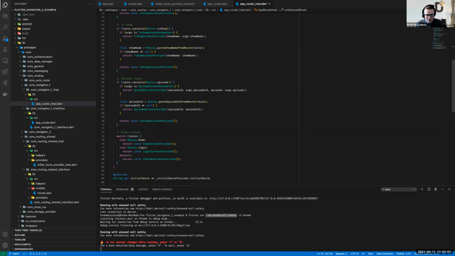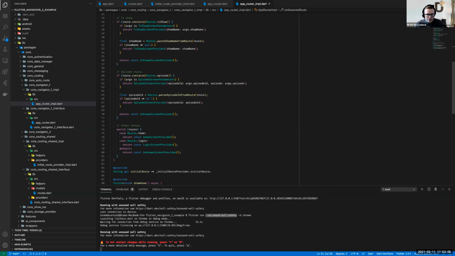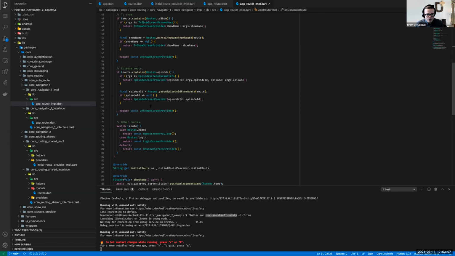So the first thing we try is check whether the navigation occurred during an app session. If so, then we can just use the episode screen parameters. If not, then we'll have to pass the episode from the URL. And if that fails, then we'll just return the unknown screen.